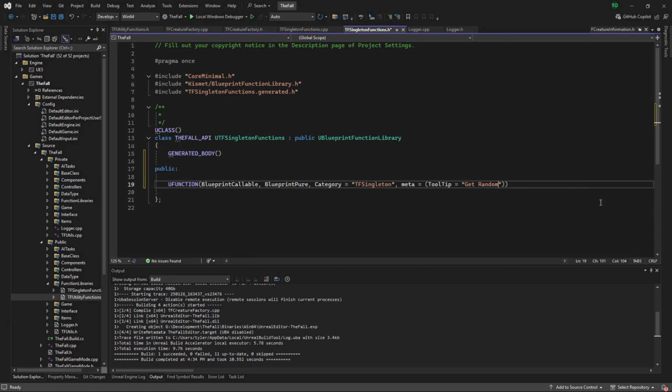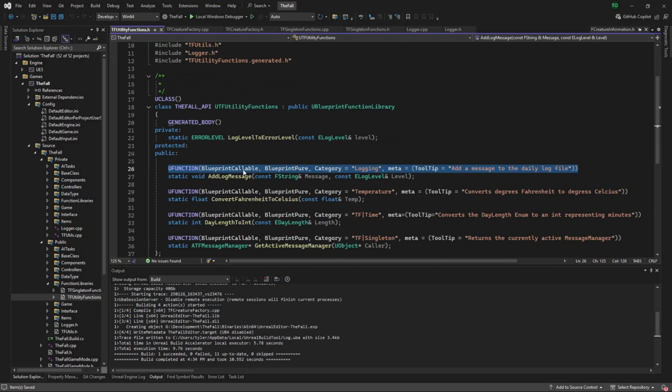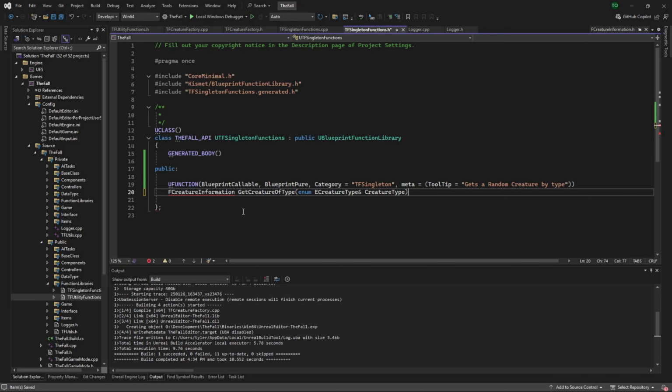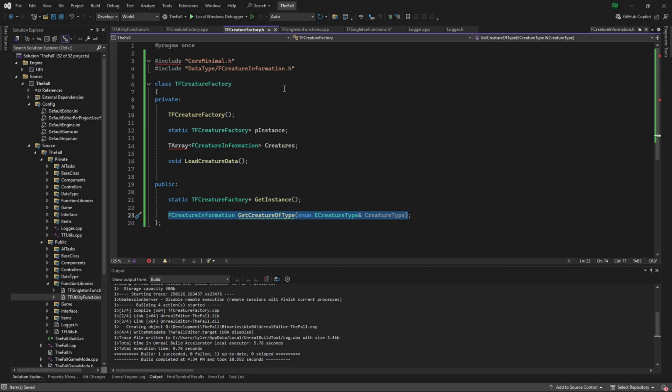Get random creature by type. So we are going to have a very similar function to what we added to our creature factory. I'm going to copy this, throw that into the singleton. And we need to include that creature information header, so I'm going to throw that in there as well.